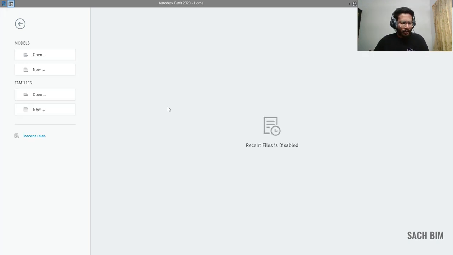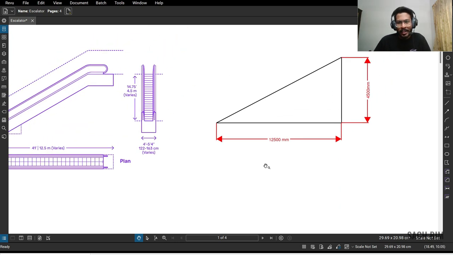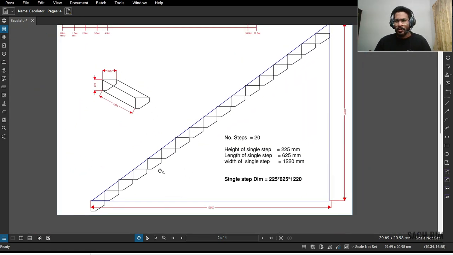So initially I will show you one PDF. This is the escalator overall dimension, 4500 by 12500, and the width as 1220. This is the overall dimension for the escalator. In that escalator we have 20 steps. So this is the assumed sketch. So we have 20 steps.